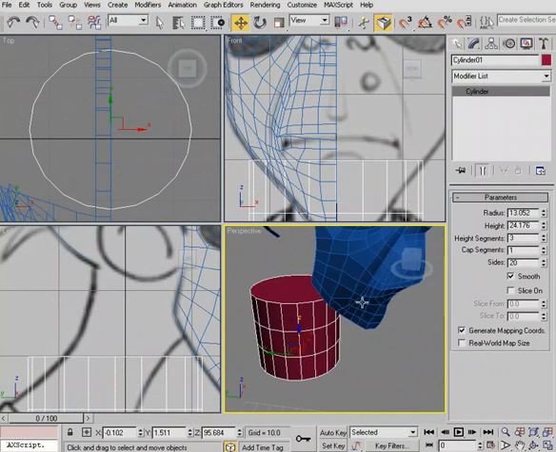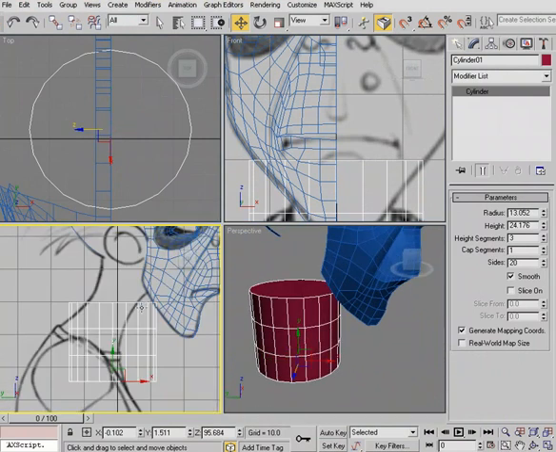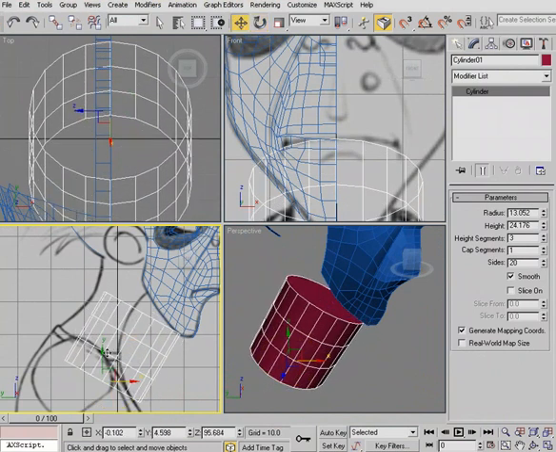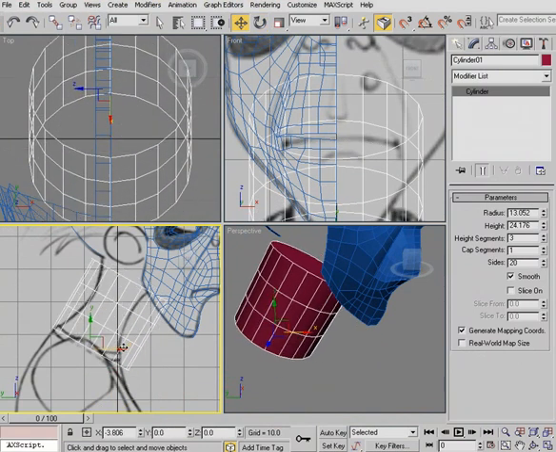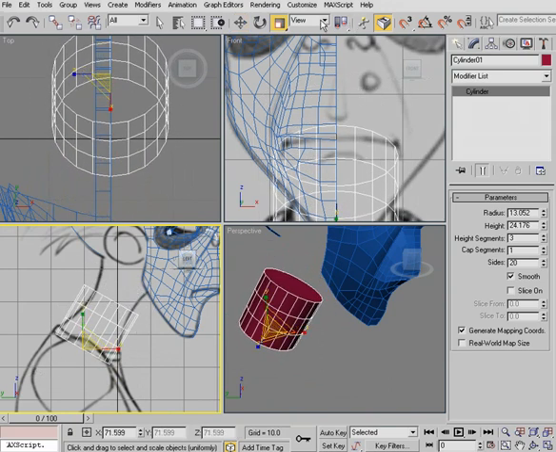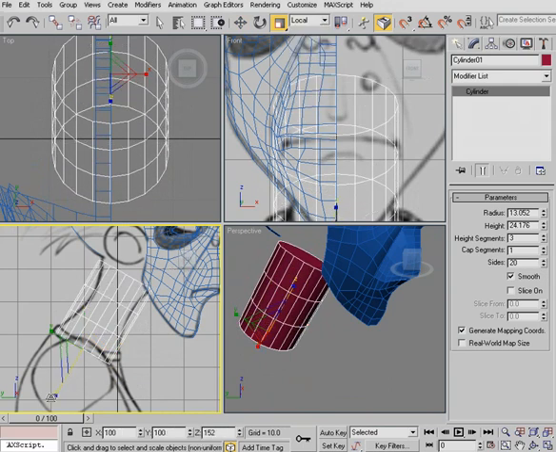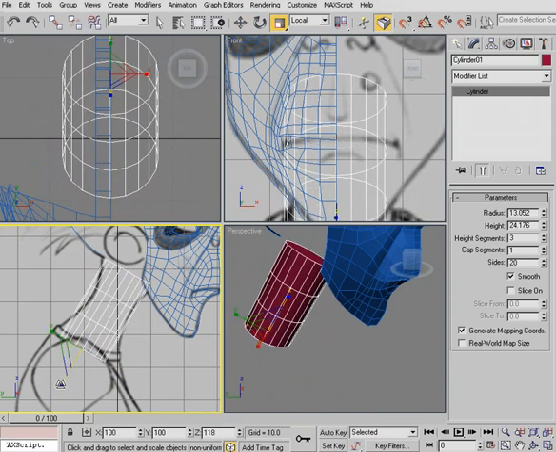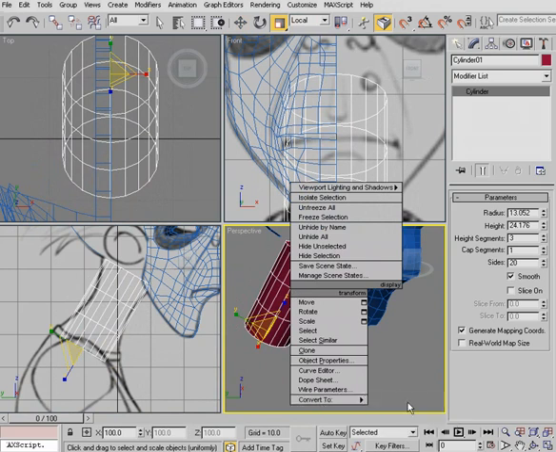Okay, now what we can do is just kind of scale this and rotate it into a rough position. So kind of go right in here. Okay, we can change our reference coordinate system to local, and we can scale that out. Give it a little bit more length there. Okay, and so once we've got this kind of roughly placed, we can now convert this to an editable poly, so we can modify the shape a little bit better.